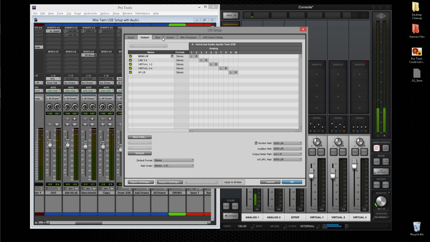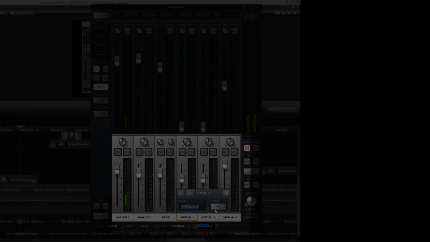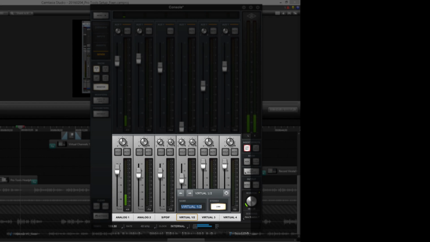In I/O setups, simply assign your master output to Virtual 1-2, and then link Virtual 1-2 in the console to create a stereo fader and name it for easy identification.